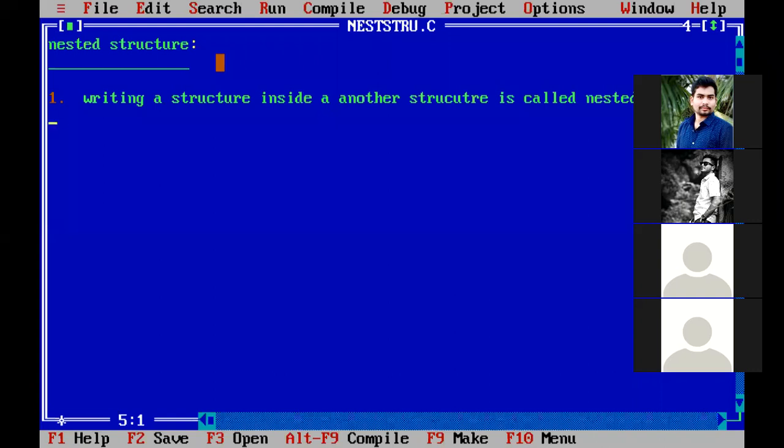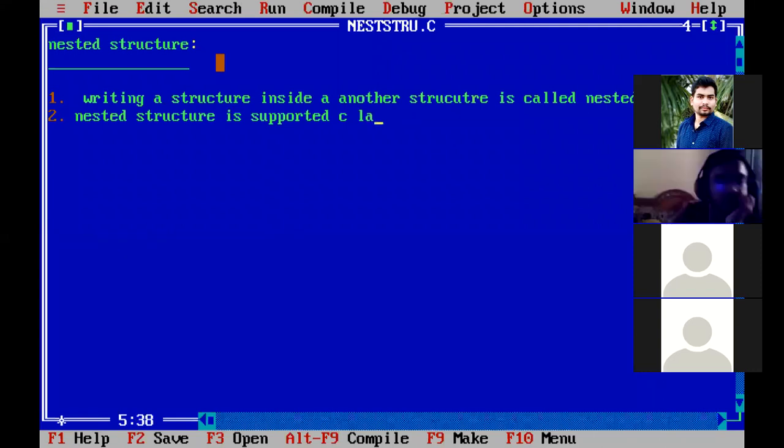And is nested structure supported by C or what? Yes, nested structure is supported by C language. Some languages do not support this nesting facility, but our C language supports nesting. The nested structure concept also it will support.